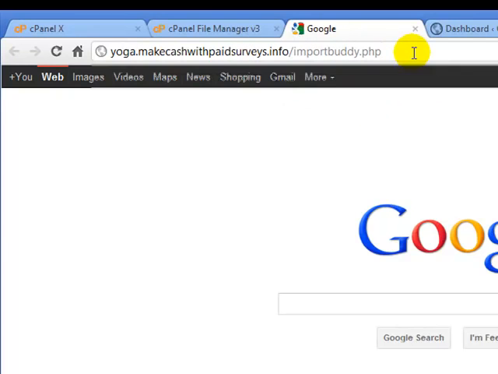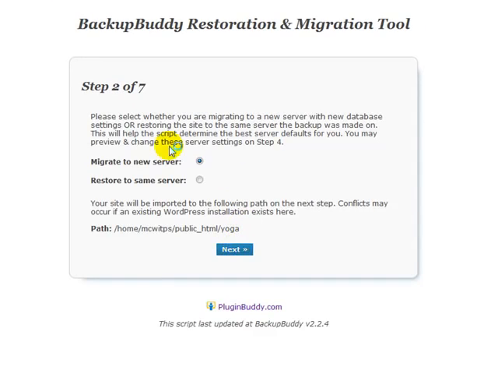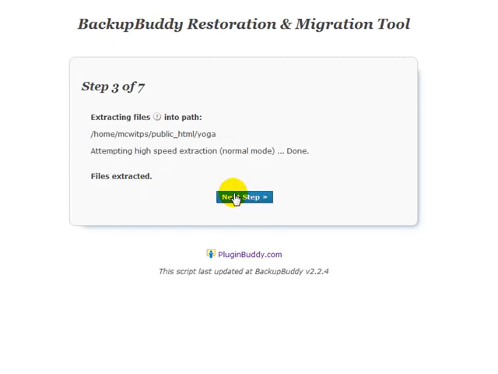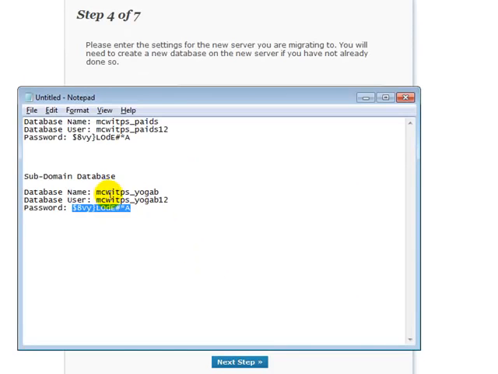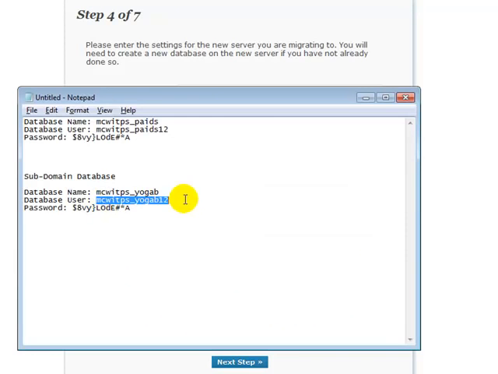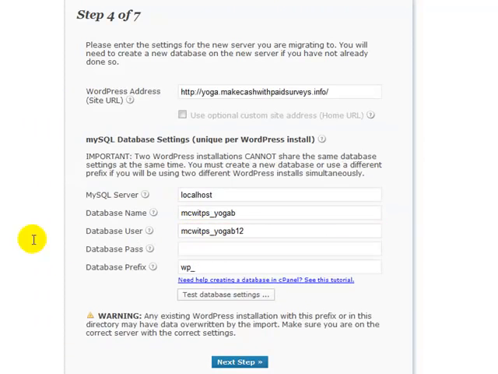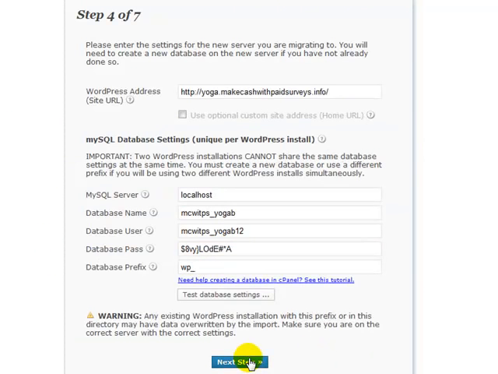Okay, so click enter. And then we're just going to go through that same seven-step process again. So you can see it's exactly the same. It's just your URL is slightly different, but you're still creating a database, and you're still installing the import buddy and zip file for that particular blog. Okay, so I need my database name, my database user, and I need my password. Okay, click next step.